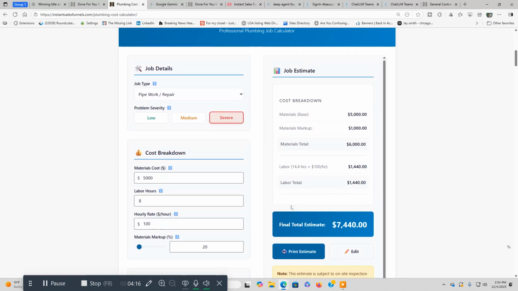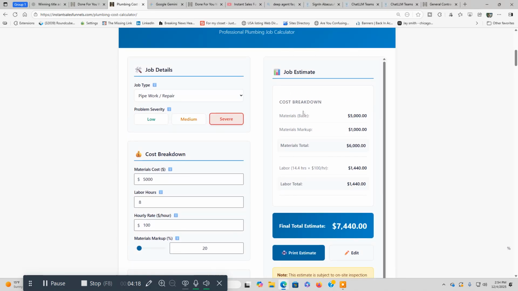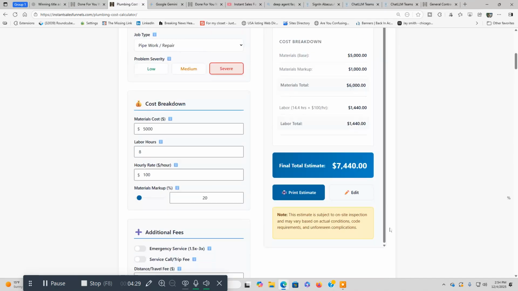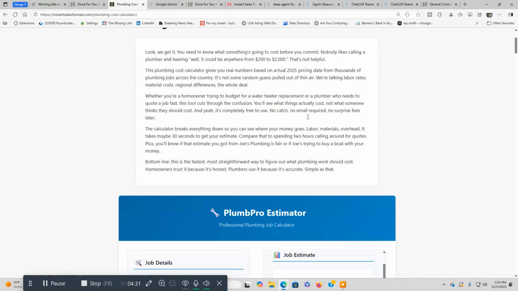Calculate the estimate, and there you go. Then you got your cost breakdown, your materials, material markup, material total, and you can see right here, and you can print the estimate, refresh it, and start again.